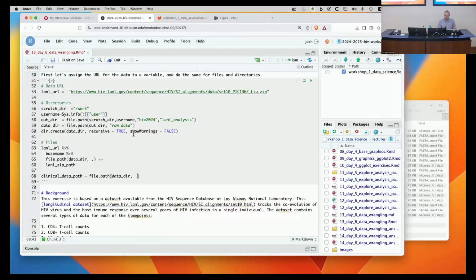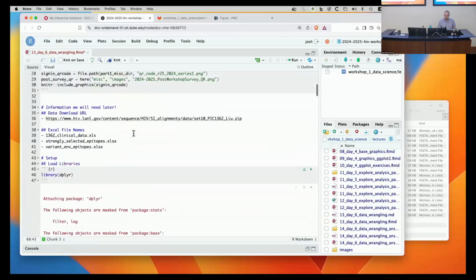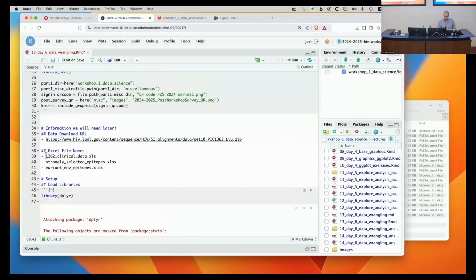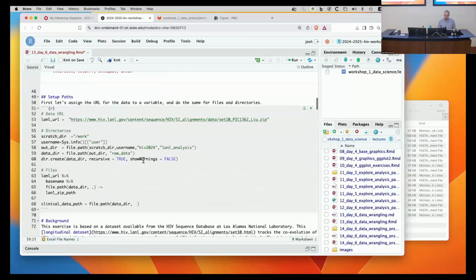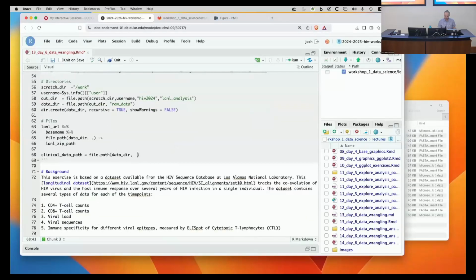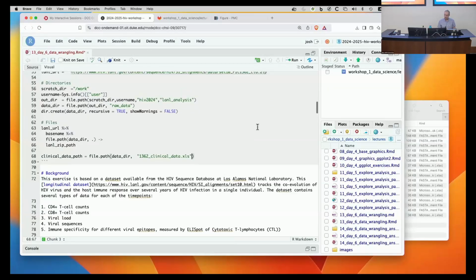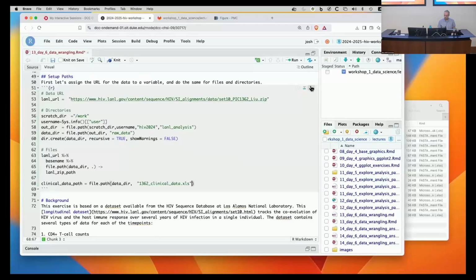And then the file name itself, I put it up here at the very top so that we wouldn't have to be typing it out. So it's on line 39, this 1362 clinicaldata.xls. I'm just going to copy that and scroll back down here. And that needs to be in quotes or double quotes. And so now I'm going to rerun that chunk so that now clinical data path is defined.